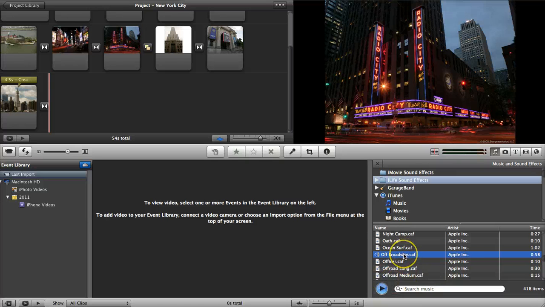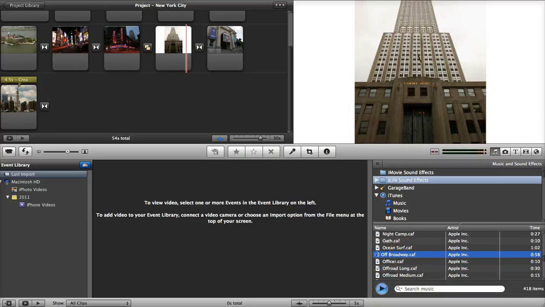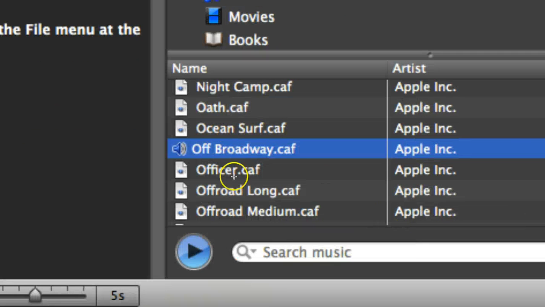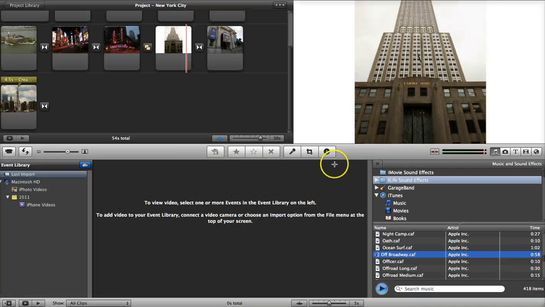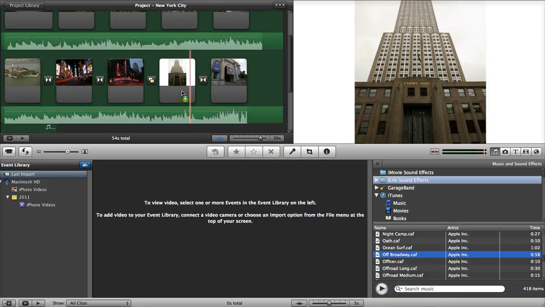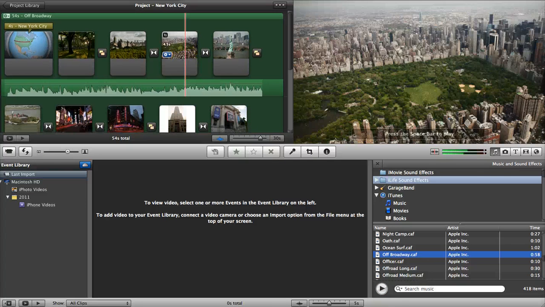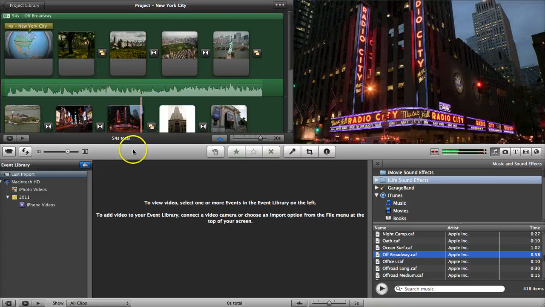Alright, so what we're going to do is we are going to select this right here by clicking on it, like so, and dragging it up here. Okay, so as you can see, it's 54 seconds. I have 54 seconds of pictures. I did not plan it, but that worked out that way.